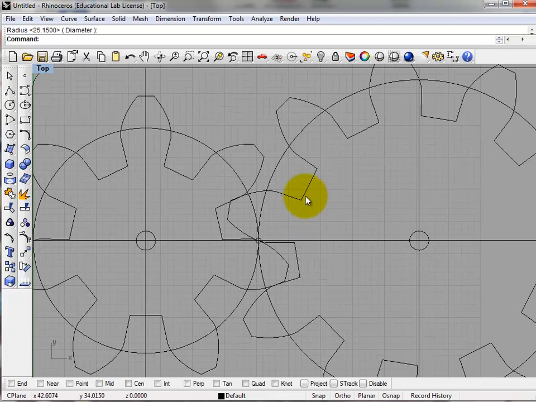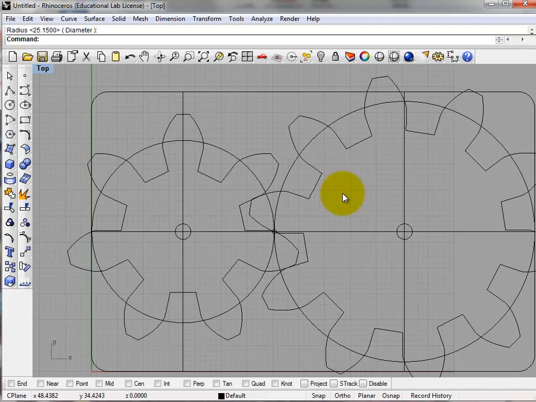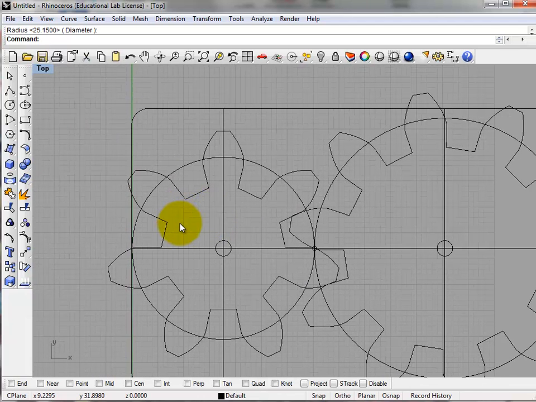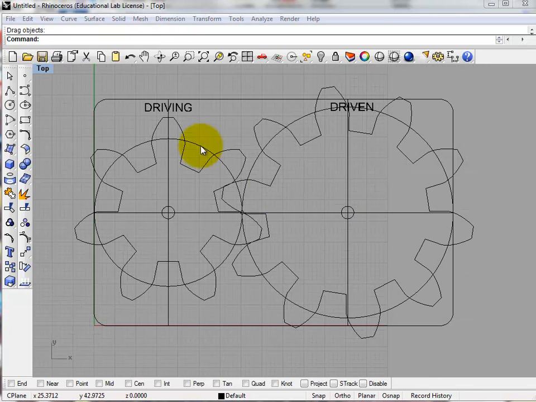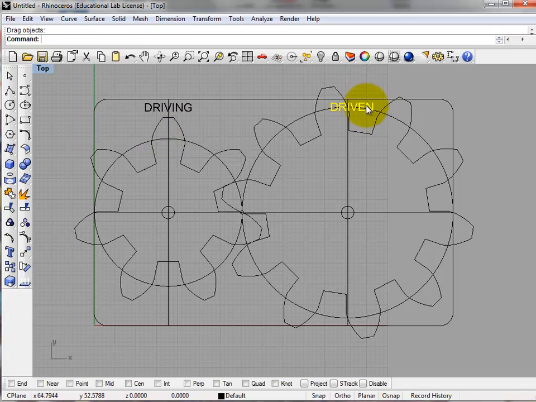So we need to label these. So which is the driven and which is the driving gear. Let's have the left-hand one be the driving gear. So put a label on. I've just put two text blocks on. This is driving gear and that's the driven gear.